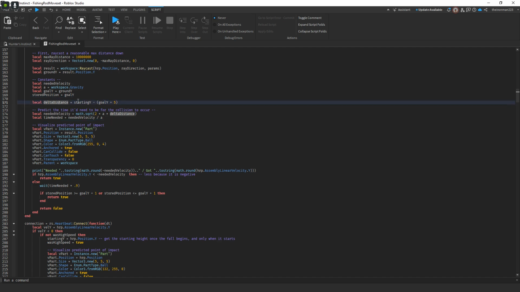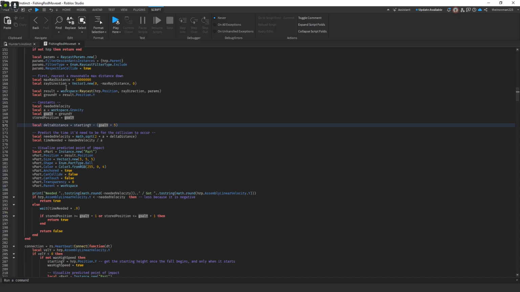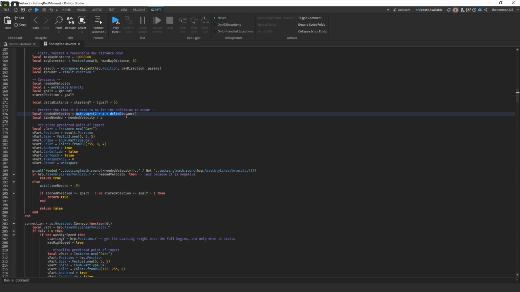And we can figure out, first of all, the delta distance, or the change in distance. So we have the starting position that we tracked earlier right here. And then we can subtract it by the Y position that we tracked by using a raycast earlier. Then we use a physics equation to figure out the needed velocity at the point where they're about to hit the ground. So pretty much how fast will the player be when they're about to hit the ground.